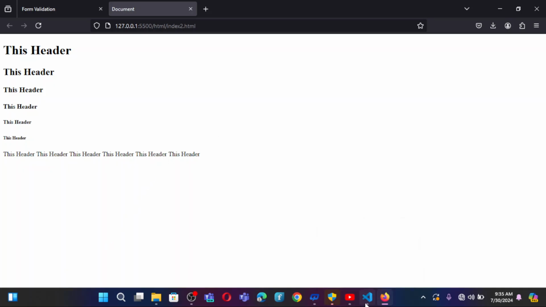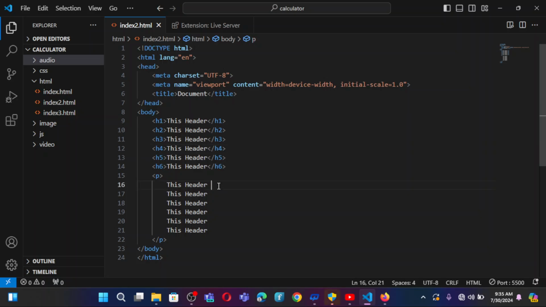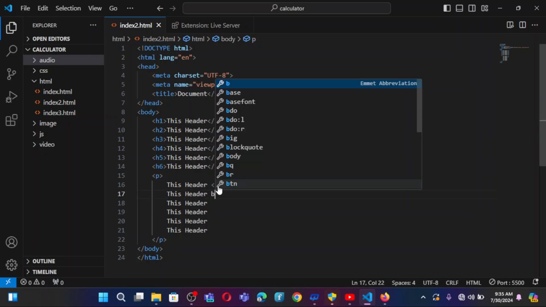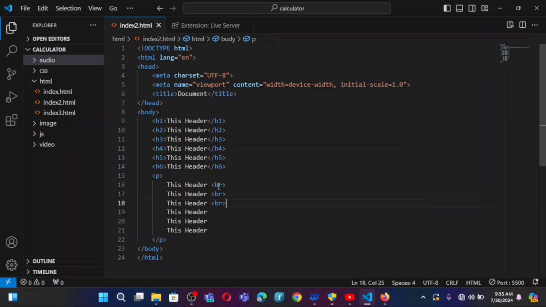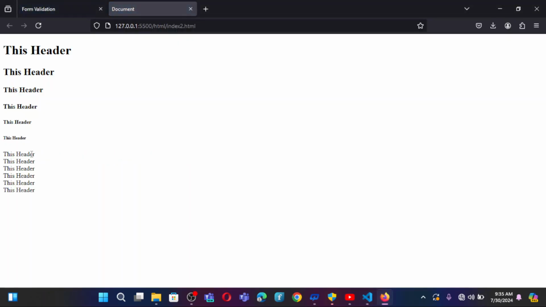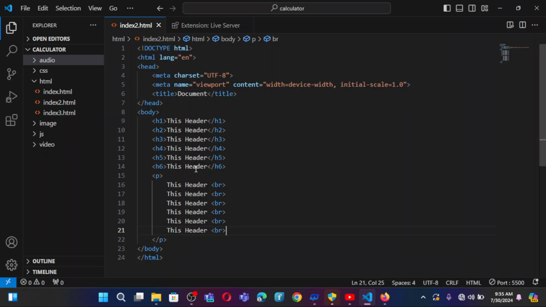So how are we going to do that? We open my br here, br, br, br, br, br, and then I come back. As you can see, the thing automatically broke the line into several sections. This is the first section, second, third, fourth, fifth, and sixth. Now you have seen it.